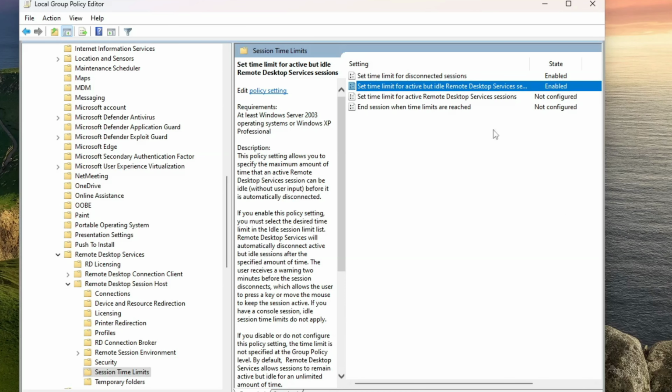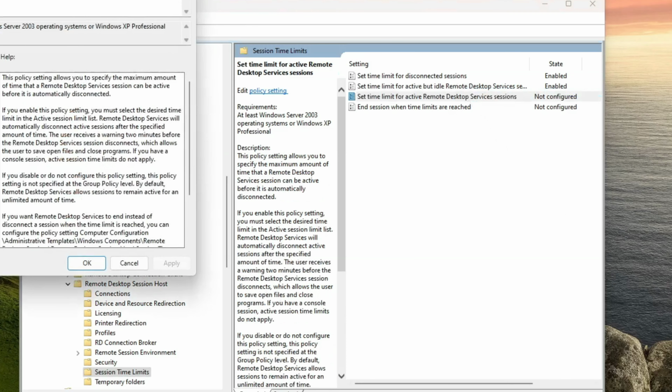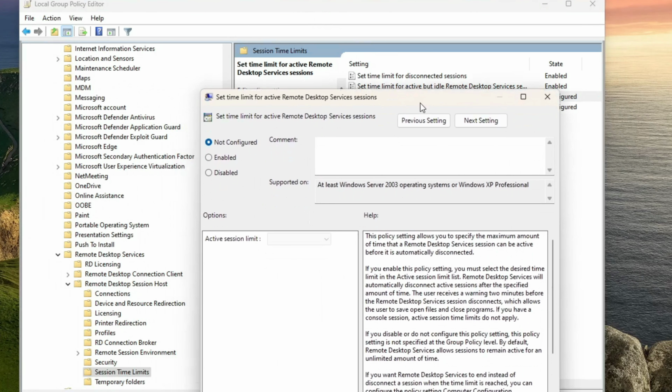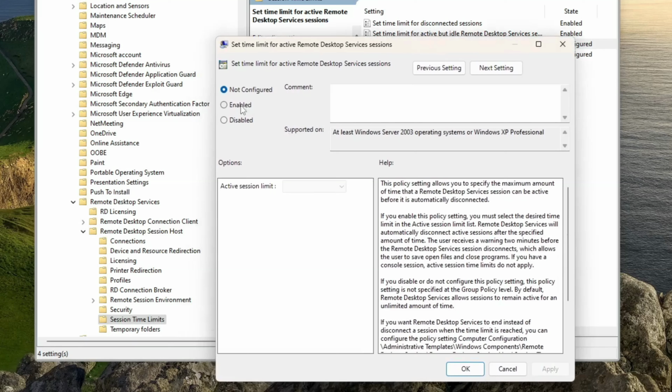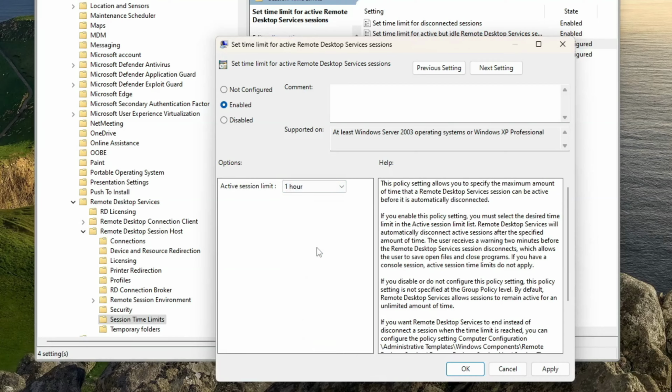Then we have Set Time Limit for Active Sessions. This is your maximum session duration. Regardless of activity, this policy will disconnect or terminate a session after a specified total time, maybe after 12 hours. This is useful for environments where you want to ensure sessions are regularly refreshed or to prevent sessions from running indefinitely.